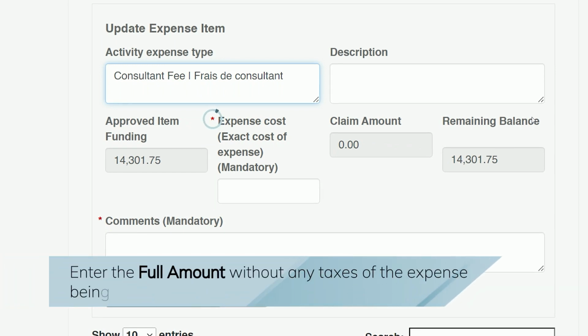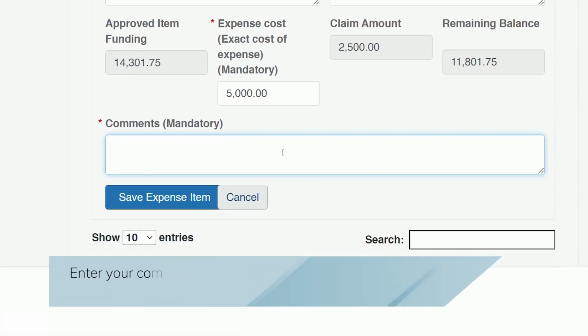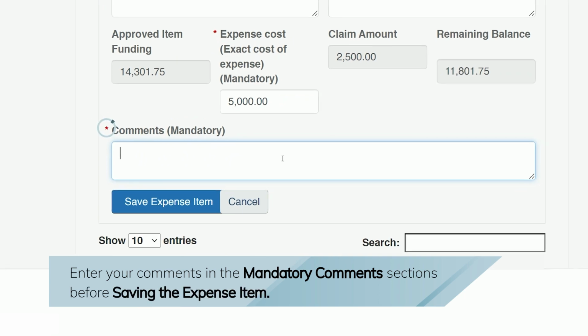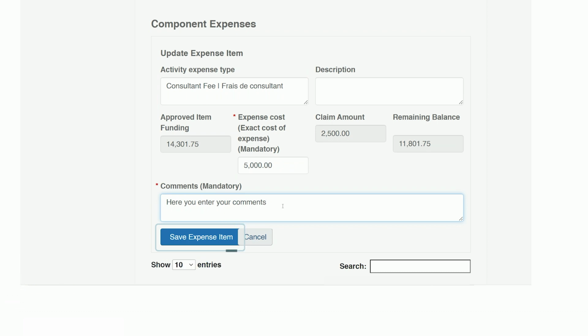Enter the full amount without any taxes of the expense being claimed in the Expense Cost field. The system will automatically calculate the available reimbursement, which is half of the pre-tax cost. Now, enter your comments in the Mandatory Comments section before saving the expense item.